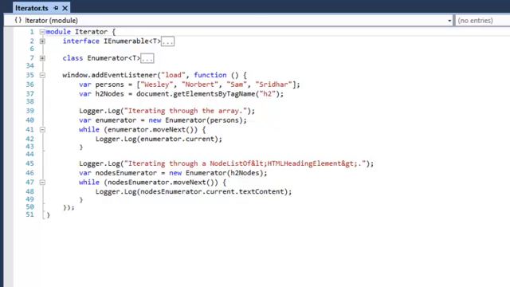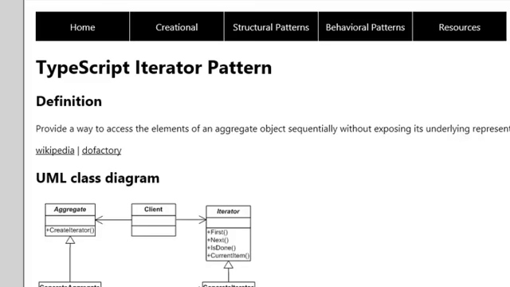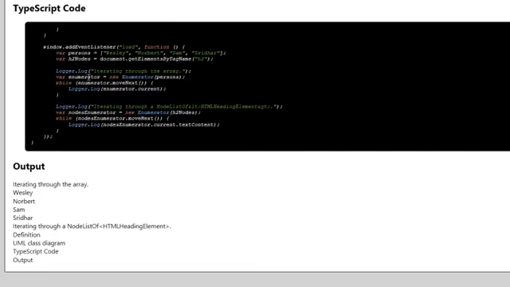So let's head over to the page again. How does this work? Let's go down. Here we are. We have a persons array and we enumerate through that. So we are iterating through the array: Wesley, Norbert, Sam, and Sridhar. And then we are iterating through the node list. And we have definition, UML class diagram, TypeScript code, and output. And that is how you can use the iterator pattern.